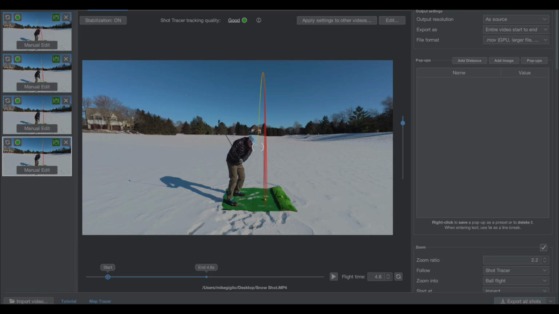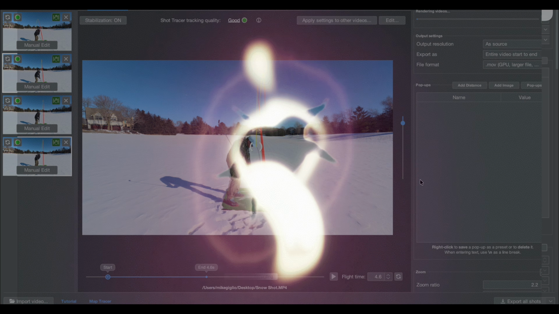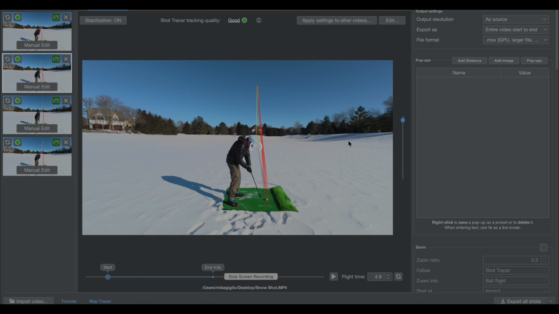So let's export all the shots. And we'll just put it in a folder. All right, so that finished editing and exported all 4 of the golf shots.